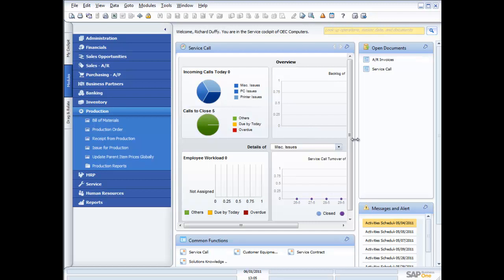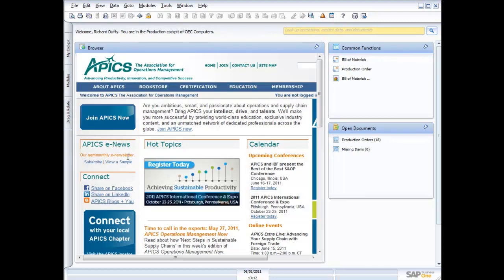In this session, I'm going to focus on the production capabilities of SAP Business One. We're going to look at things like the bill of materials, the production orders, and a little bit on the reporting that's available in the production module. So let's dive straight in and have a look at what we've got. So we're now looking at SAP Business One, and we're going to focus on the production capabilities.